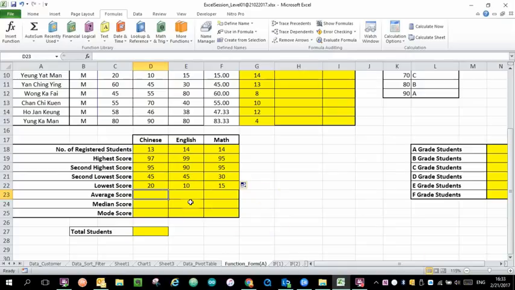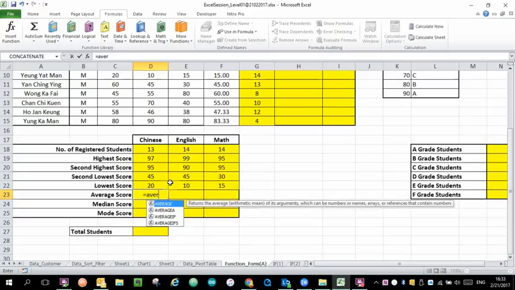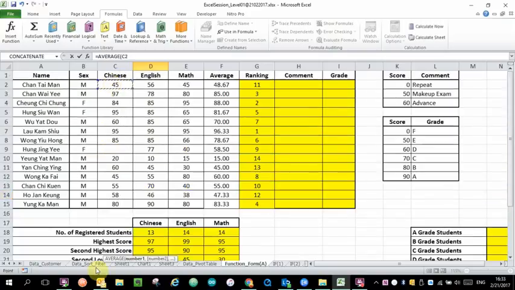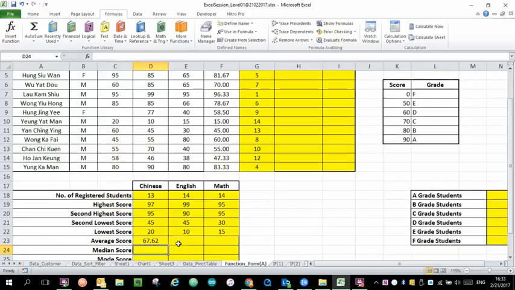Okay, FH, no need to mention, very simple. FH, and highlight this area, and drag and drop.